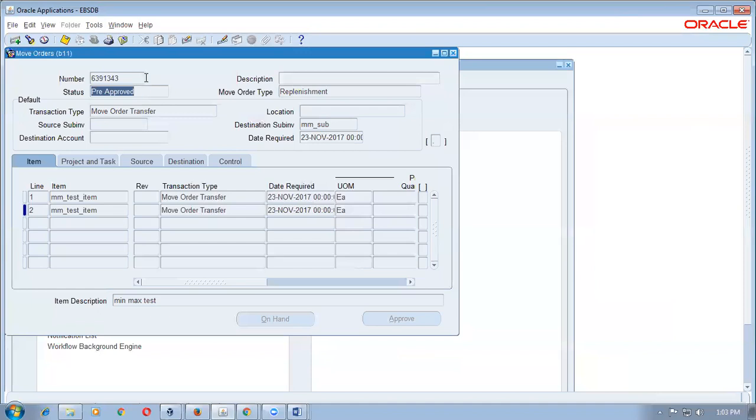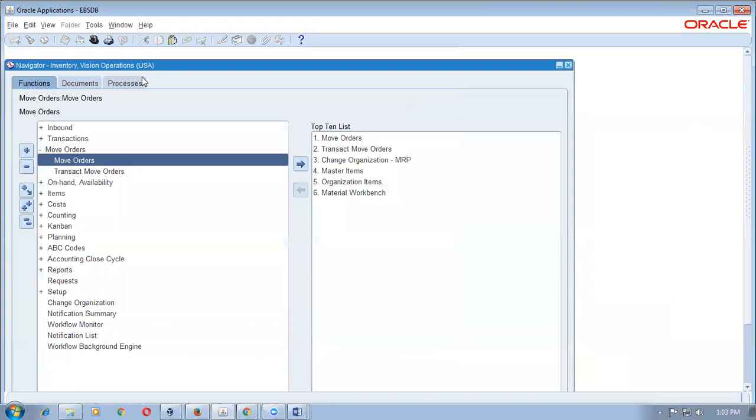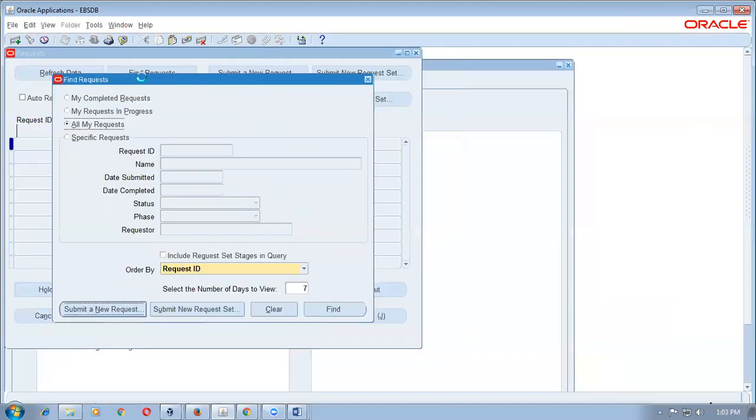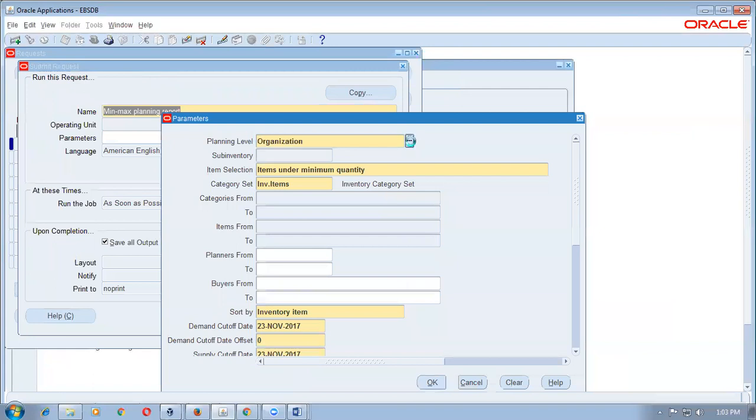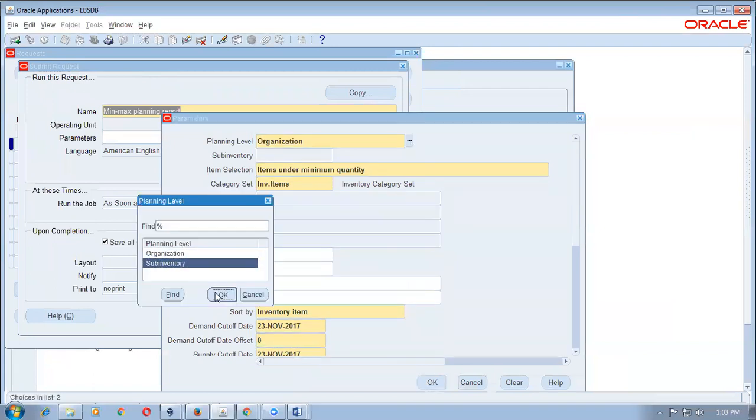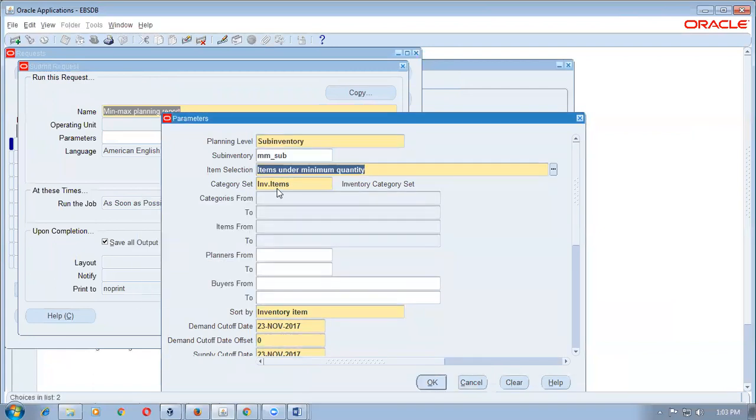Take a copy of the move order number. Close it. Now what happens? I am now going to run the report again. Fine. I will now run it again. This time what happens? You will not have any output at all. I can see. Fine. Go there. I will now make it a subinventory. So make it a subinventory. I will now put the MM subinventory over here. Now fine, go down.